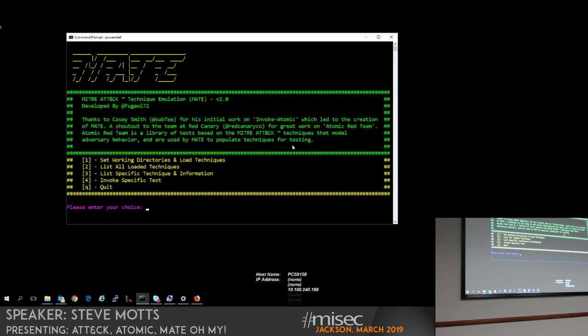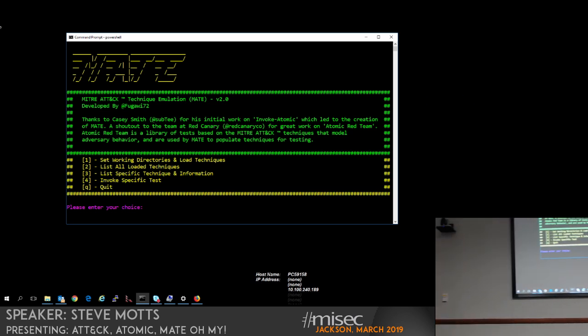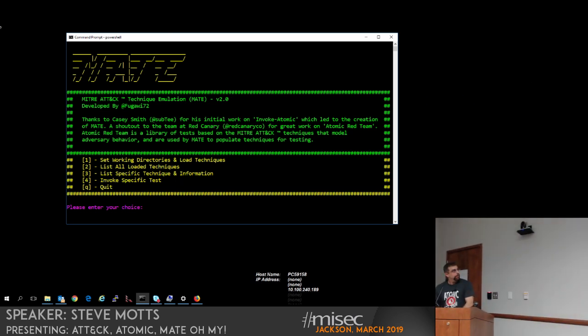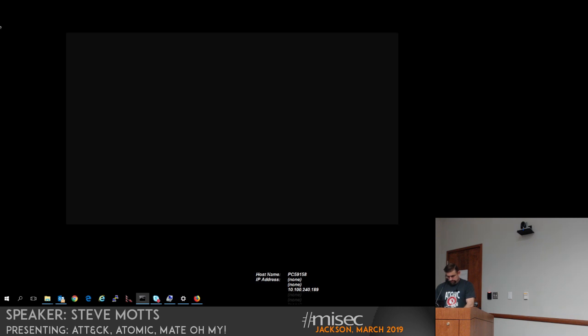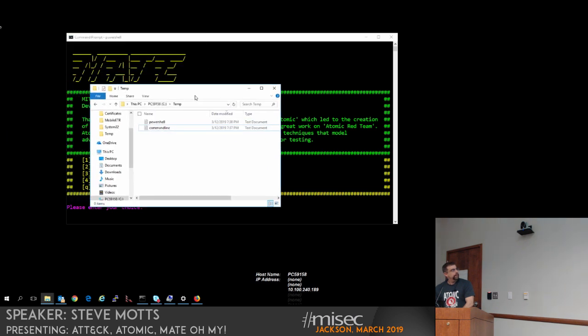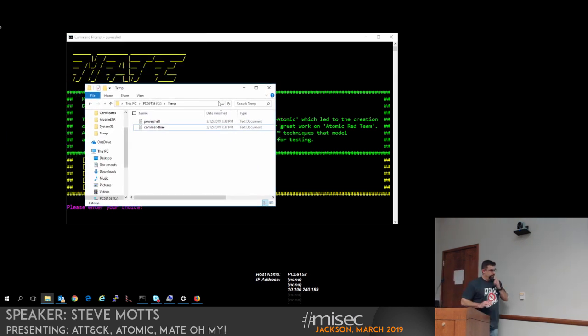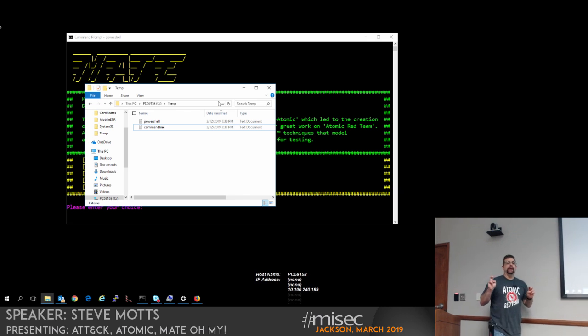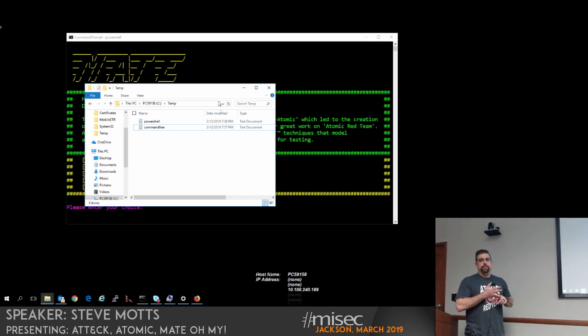Now let's go check out the temp directory, because that was the directory. I lost my mouse. There we go. Let's see here. Oh, did I not spell temp right? Oh, I did. Phew. Okay. So here are the two files that are created. Depending on the type of executor, whether it's command line or PowerShell, all techniques will be put into one of those files.